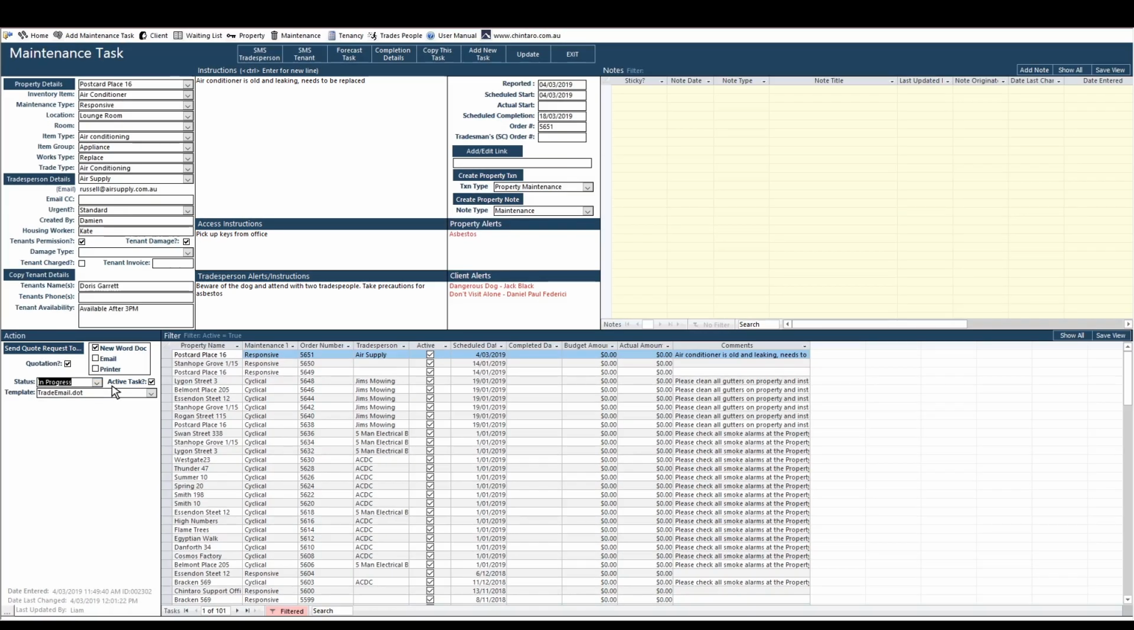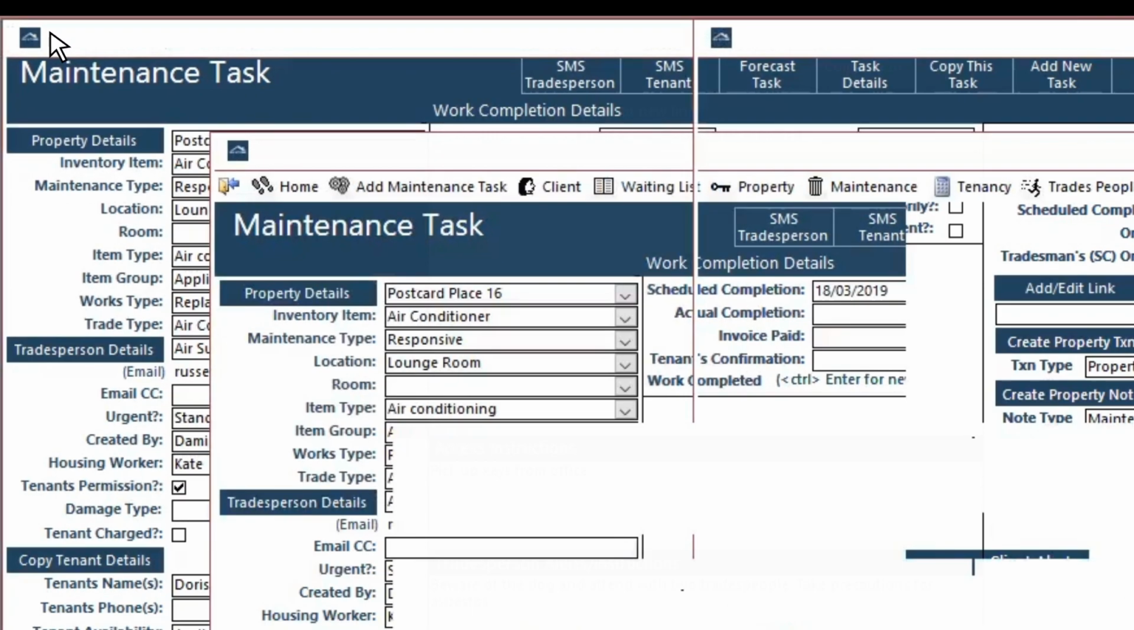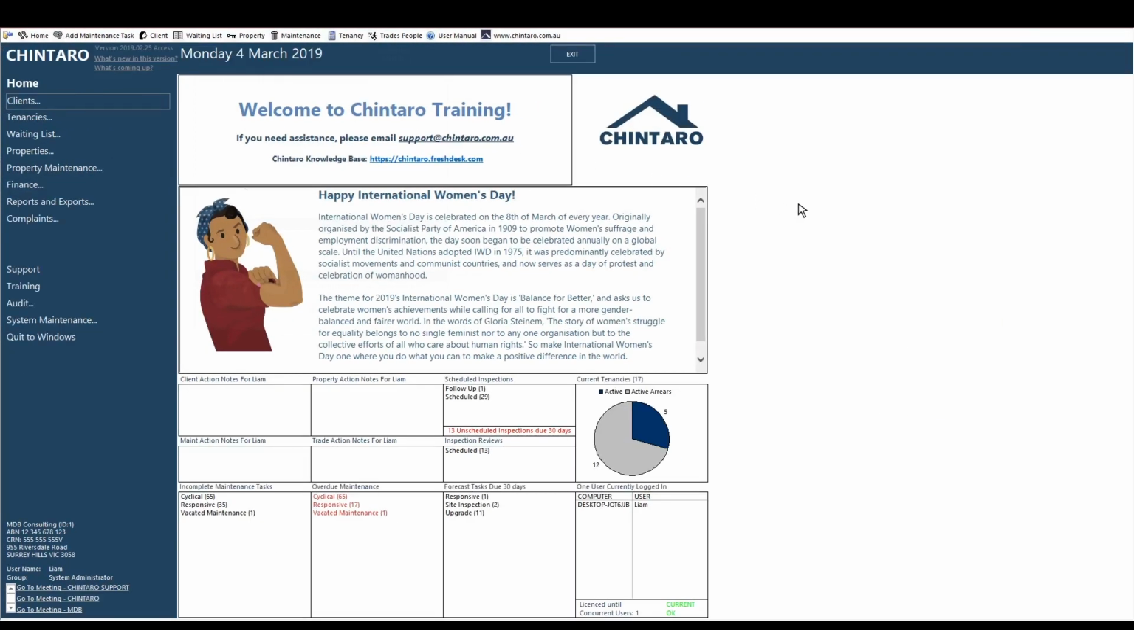To exit this screen, we can click Exit here or the Home button. We'll look at how to close our job off once it's been completed in a later video.